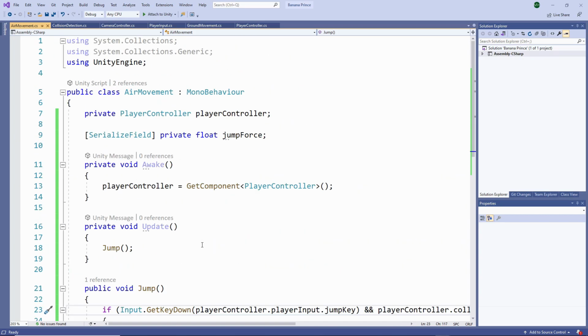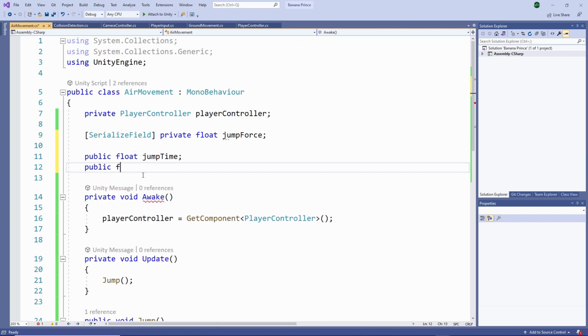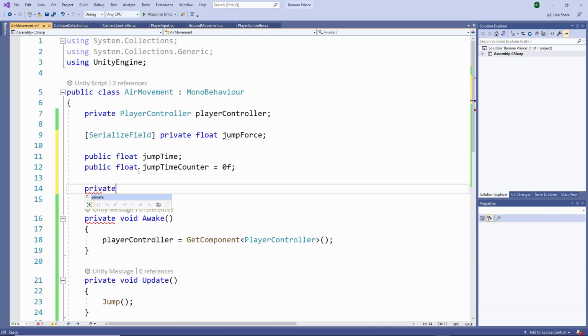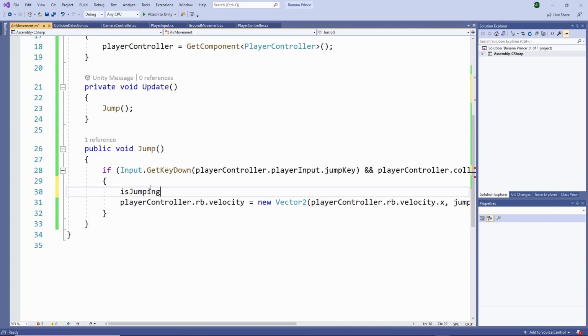First, we will need 2 floats. The first one is the jump time, and the other one is a jump time counter. And let's give it the value of 0 by default. Now let's also create a private bool, and let's name it isJumping. And after that, inside our jump function, when we register the input, let's set isJumping to true.